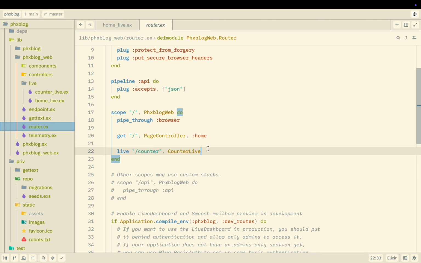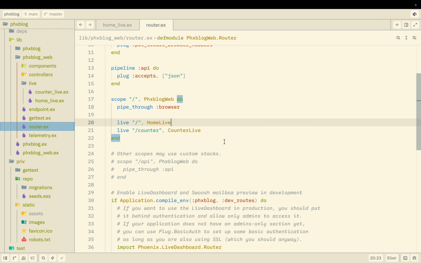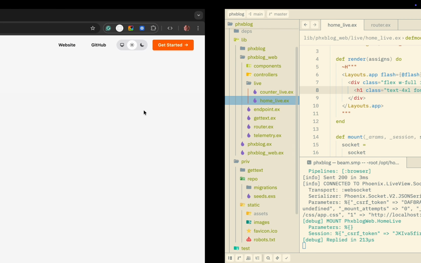Over to the router, I register a route for this live view, and since it's the home page, the path is just /. At this point, we've got a page with absolutely no data, so let's fix that.